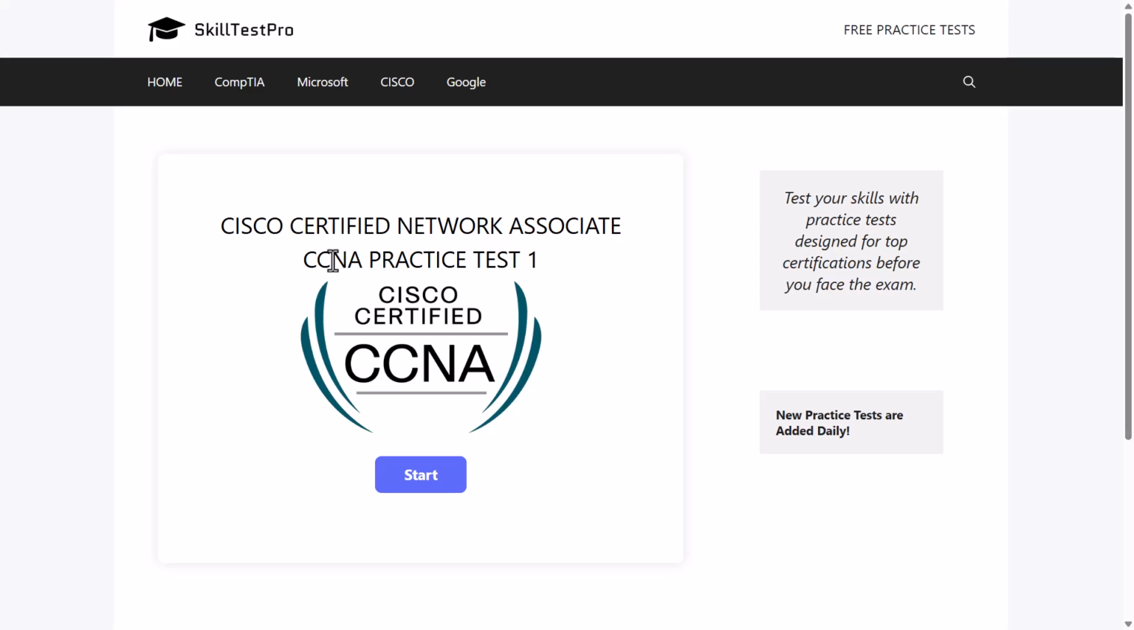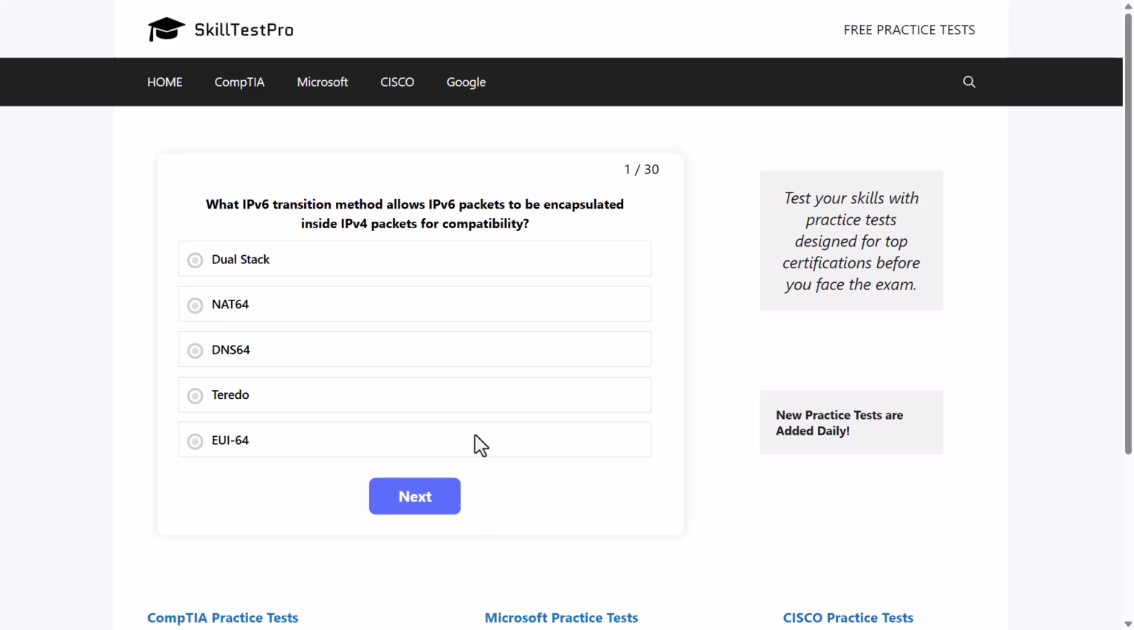Consider doing these tests for yourself, and this resource, Skill Test Pro, is absolutely free, where you can go and do CCNA tests for free. Before you take the exam, make sure that you have done at least 1000 exam questions and practice tests before you take the exam. Without further ado, let's get into it.